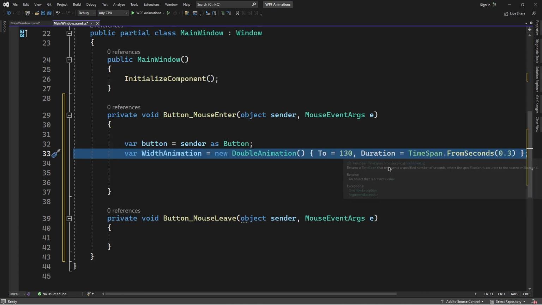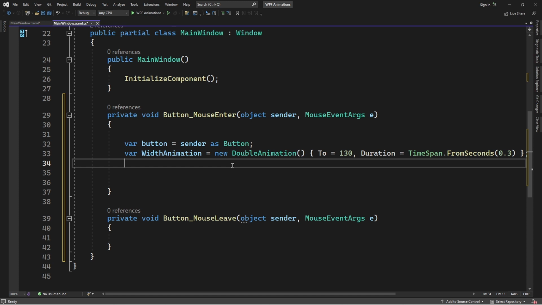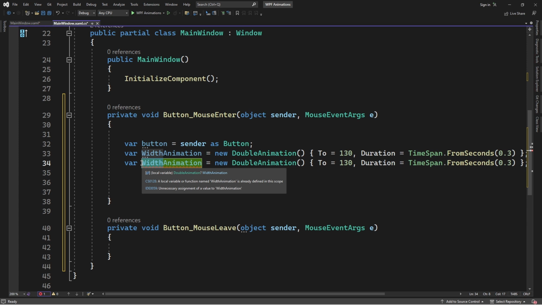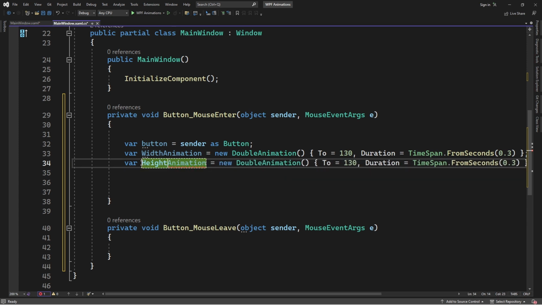I'll copy this animation and paste. However, this time I'll set it to the height animation. So I'll say height, and I'll be animating to 150, and I'll keep the same duration.